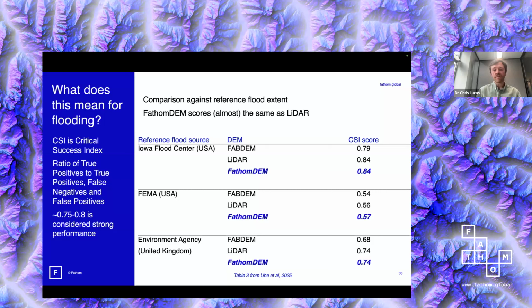And I've included 3 different floods. So we have one from Iowa, one from FEMA, and the Environment Agency, the different flood sources. And we've compared our 3 simulations. So the interesting thing to note here is where we have improved upon FABDEM, we have now pretty much approached the quality of a flood map created with LiDAR. So according to this critical success index, which is much better than just looking at it by eye, we've now essentially removed the error due to the terrain model that we're using, thanks to FathomDEM. So we're really happy with this performance.